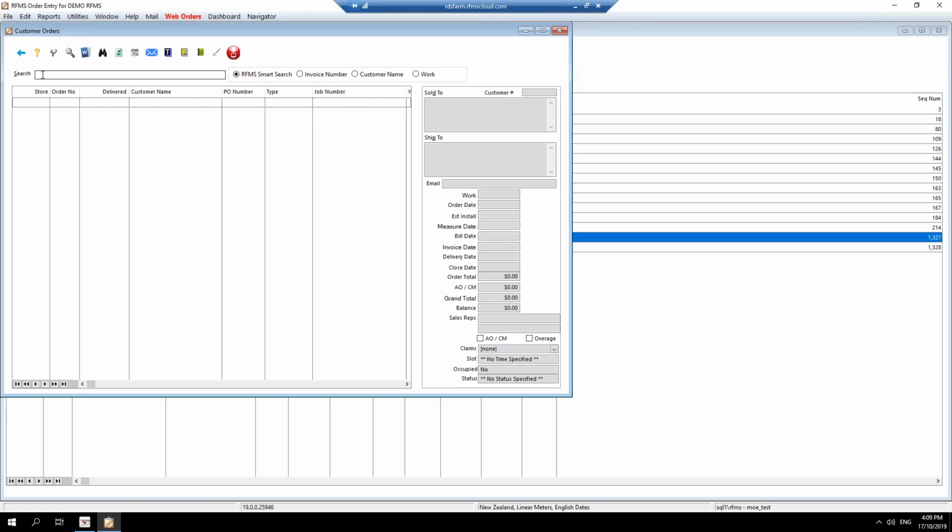Now, it looks very, very similar. In fact, the only thing that's different is claims versus customer orders. So you've got to be very careful that you're not interrupted in this process so you know which screen you're on. In here, I'm going to either put in my customer number, if I know it, or my customer name, or anything that Smart Search will search for me to find that customer order.